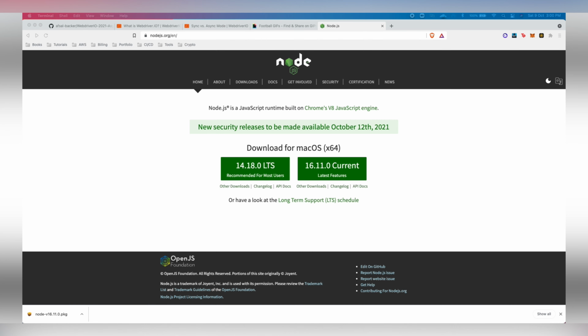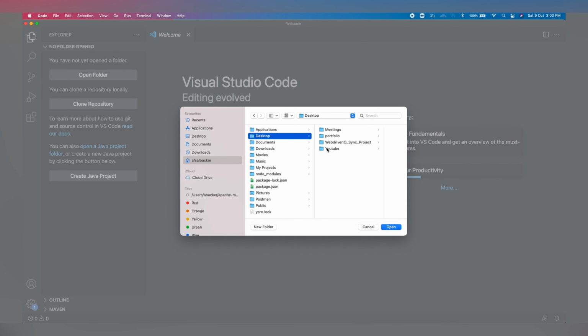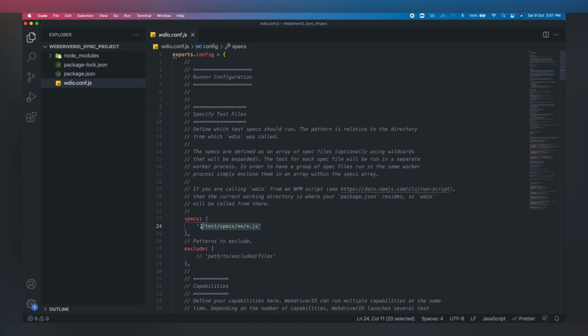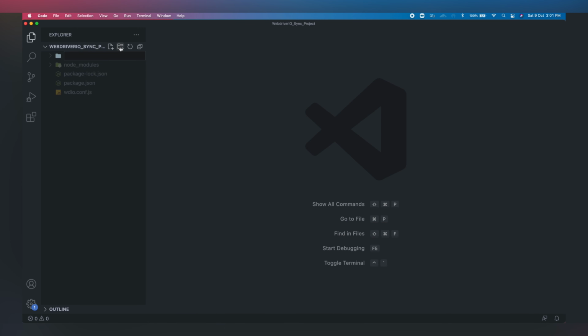It's now time to create the tests. Open Visual Studio Code, navigate to the folder we created, and open it. You can see that the package.json file contains the dependencies we chose. And the wdio config file contains the default test location and the base URL jiffy.com. Next, create a folder named test under root directory. Under test folder, create another folder named specs. This is the default test location we provided. Now create a JavaScript test file and name it home.js.